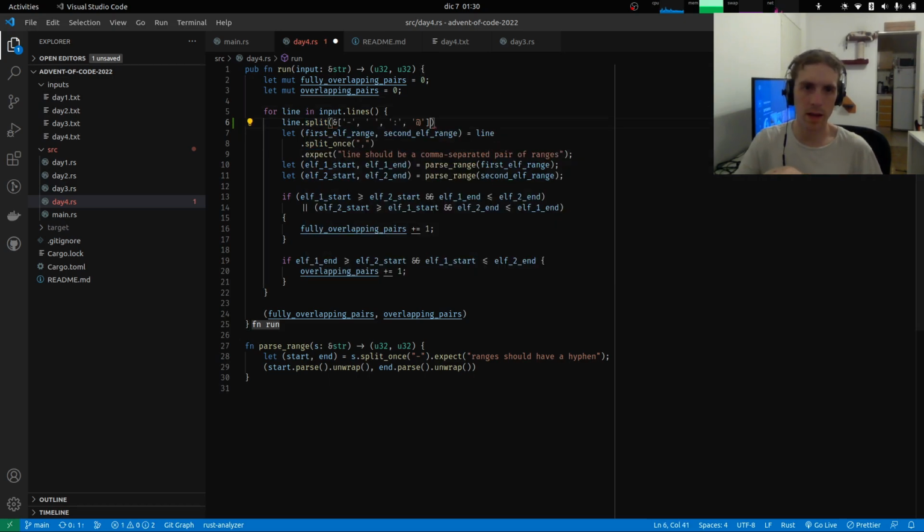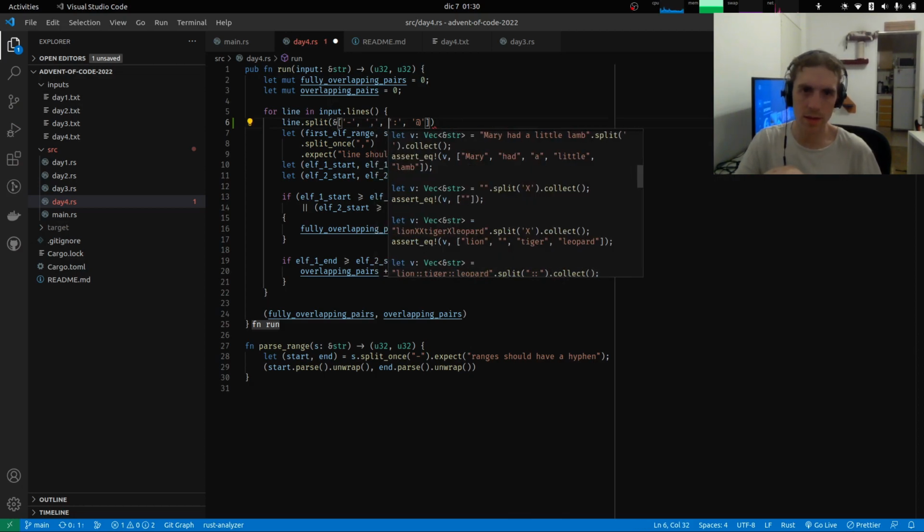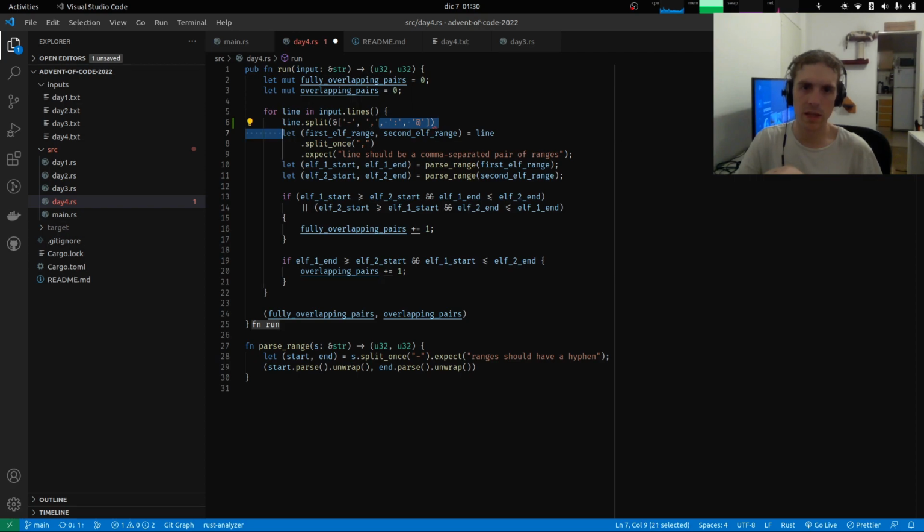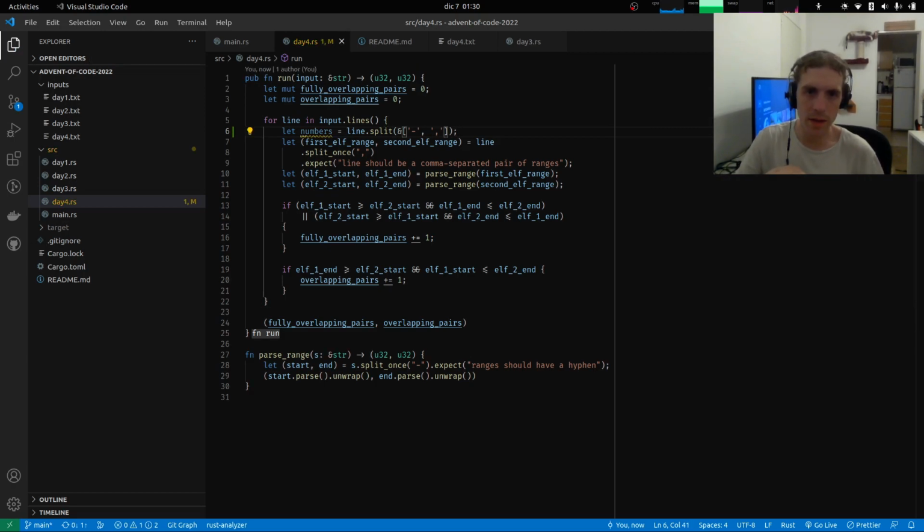Well, let's say if we split by dashes and commas. No, dash is not the... or is it dash? Yeah, maybe that's the, yeah, dash. It was the word I was looking for, not hyphen. But I mean, hyphen does sound a bit more fancier, so I will keep that. Numbers. So what if we have this?